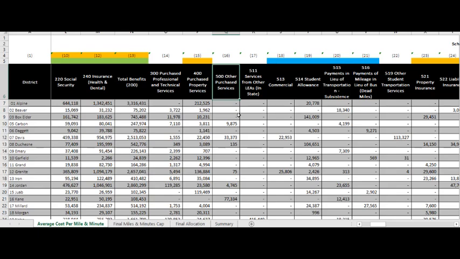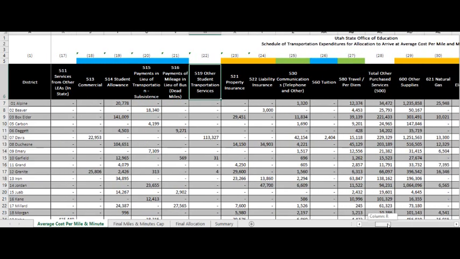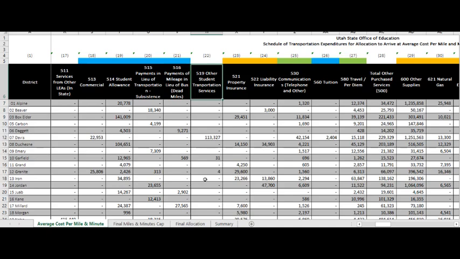The next object code is 500, other purchased services. These are amounts paid for services rendered by organizations or personnel not on the payroll of the LEA. Therefore, they're excluded. The next one is 511, services from other LEAs. These are transportation services from another LEA within the state. Basically, it's a reimbursement of services, and that is also excluded. The next one is 519, other student transportation services. By nature, that one is excluded also.